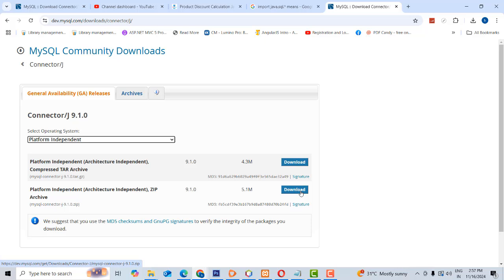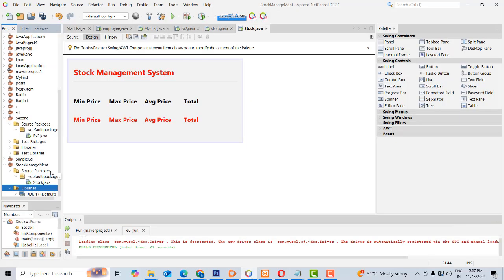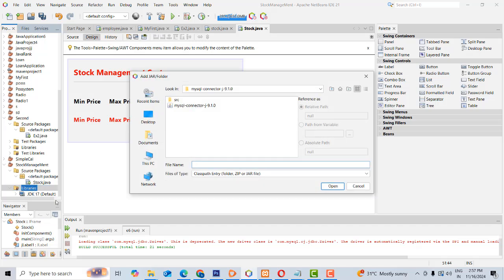After download it comes as a zip file. You have to extract it, and after extracting you get a normal folder. After that, let's go back to my project. Select the Libraries folder, right click, Add JAR/Folder. After you change it to a normal folder, it comes like this.